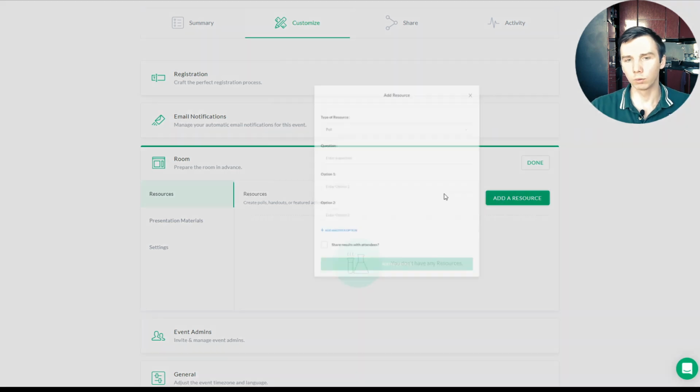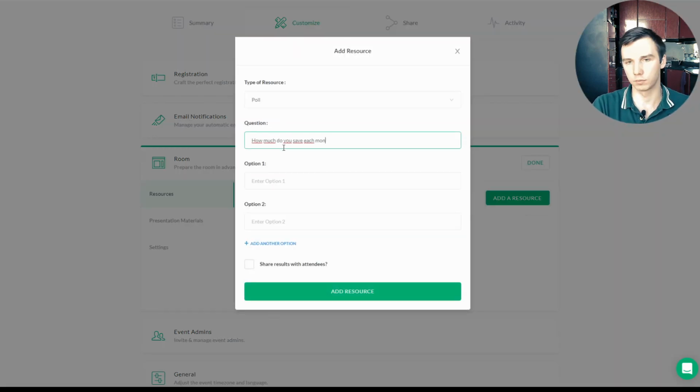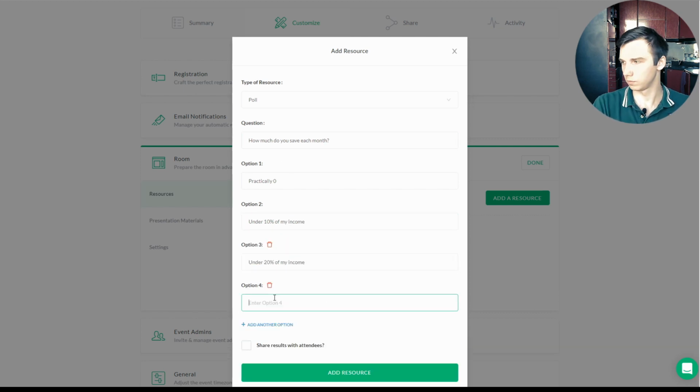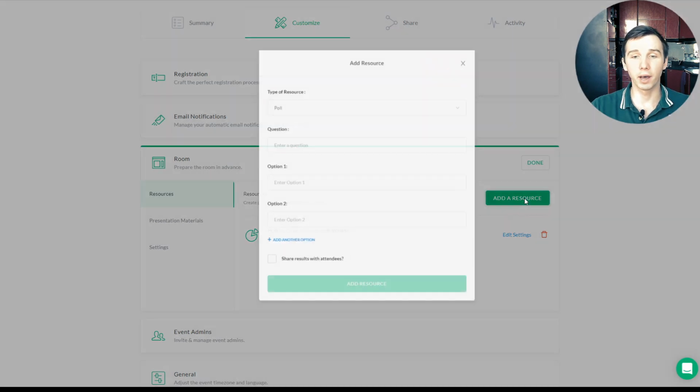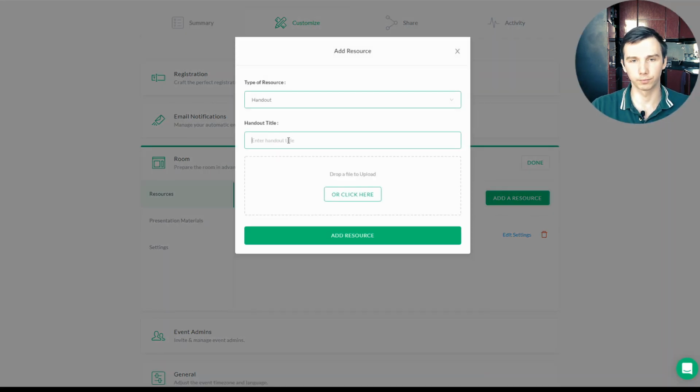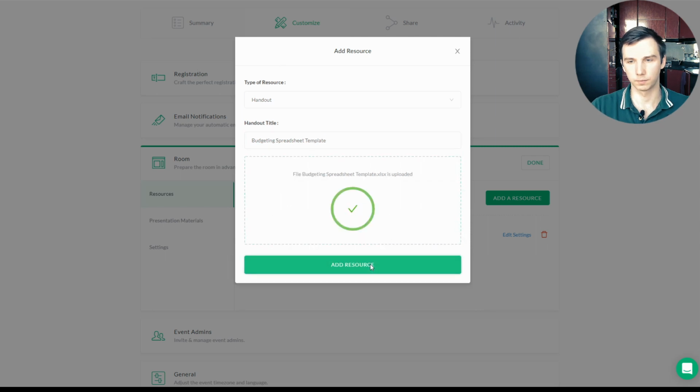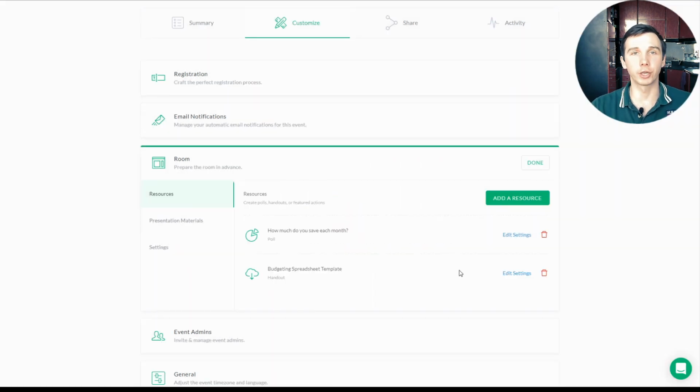Let's add a poll. Let's add a handout, a file handout. And let's add a featured action or a call to action.